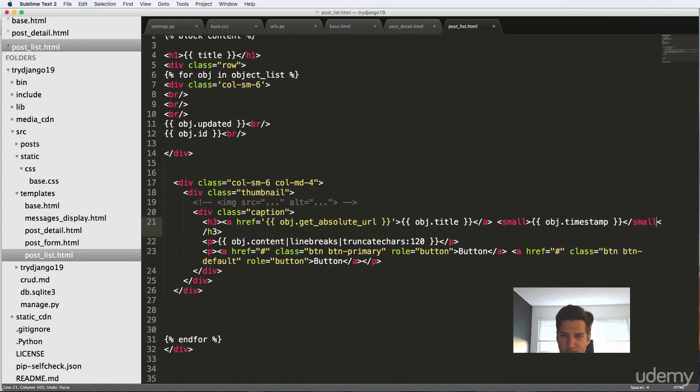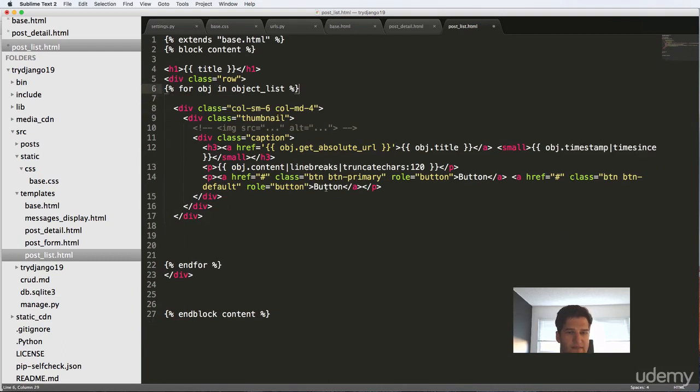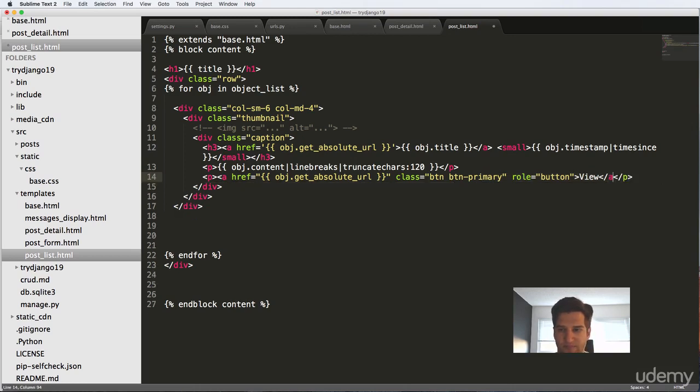And I'm going to use something here called timesince. So this is a template filter called timesince. Okay, I don't need the ID or updated, and I don't need any of these other things. And then finally, with the buttons, I can just say view, and I will again put the absolute URL here, and I'm going to get rid of some of these other links, or the other button, basically.